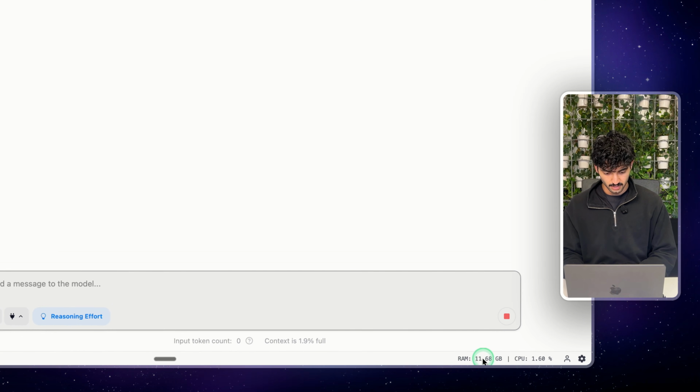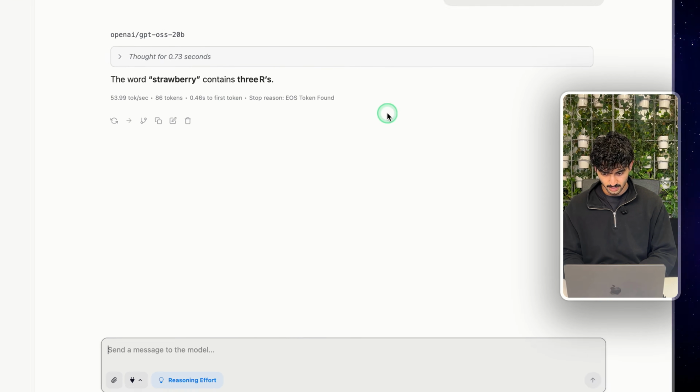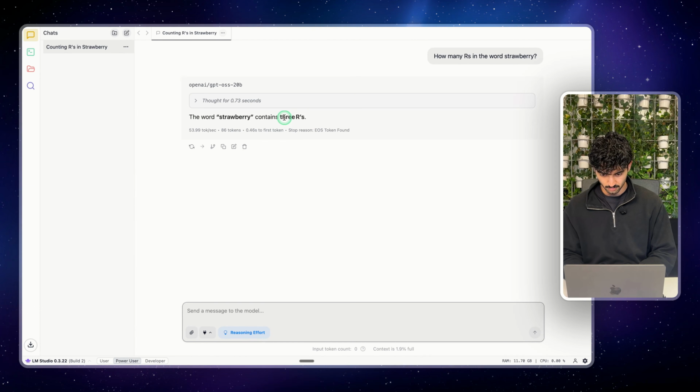As you can see at the bottom here, you can see how much RAM it's using. You can also see the CPU usage. Of course, it's going to spike when it's actually running it. And you can see it gave me the right answer now. And you can just use it completely as normal. It's literally that simple. It's super easy, and you can get it set up really, really quickly.